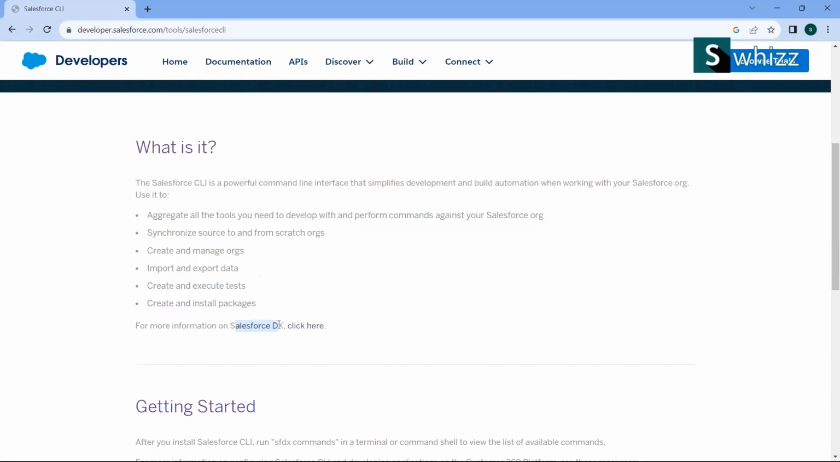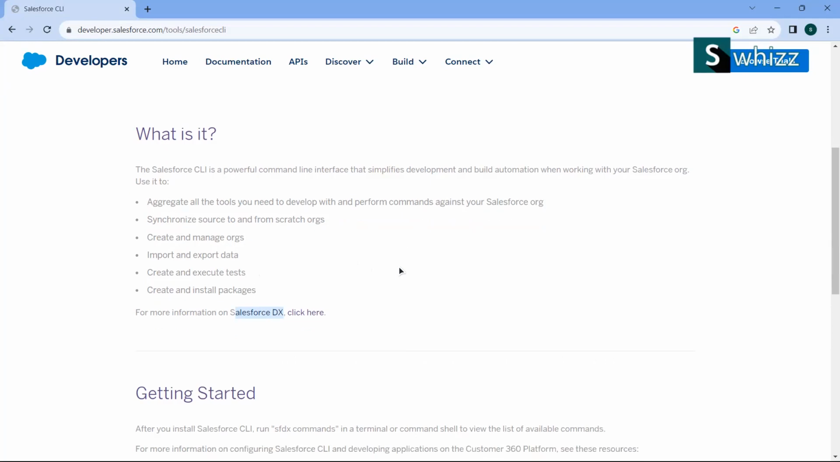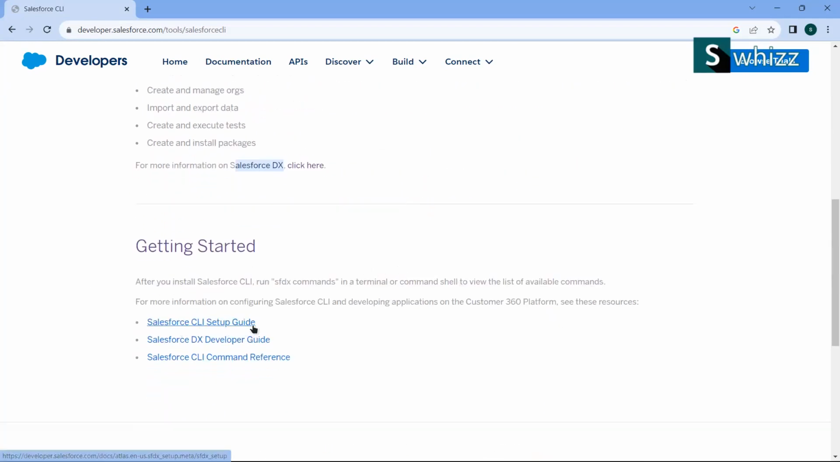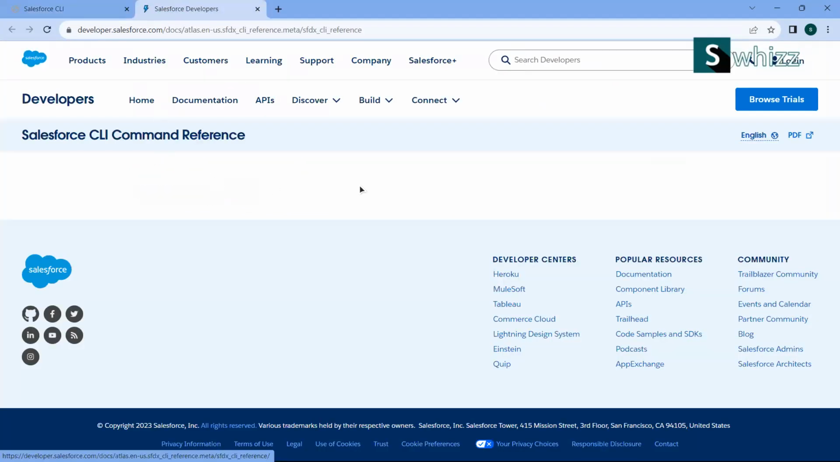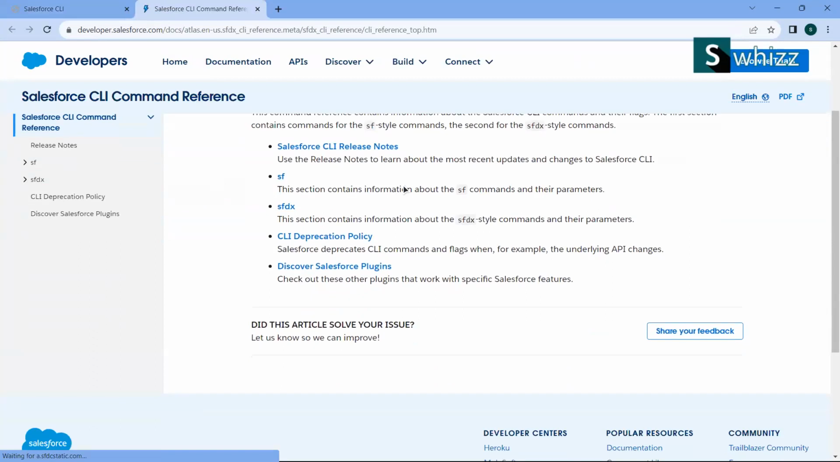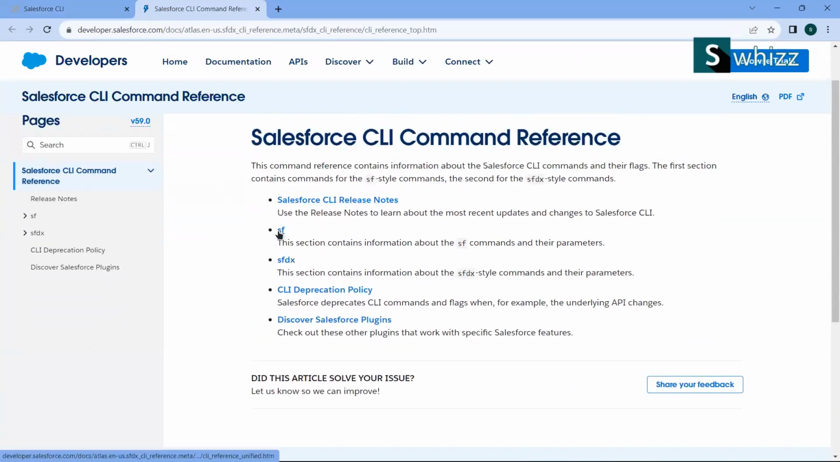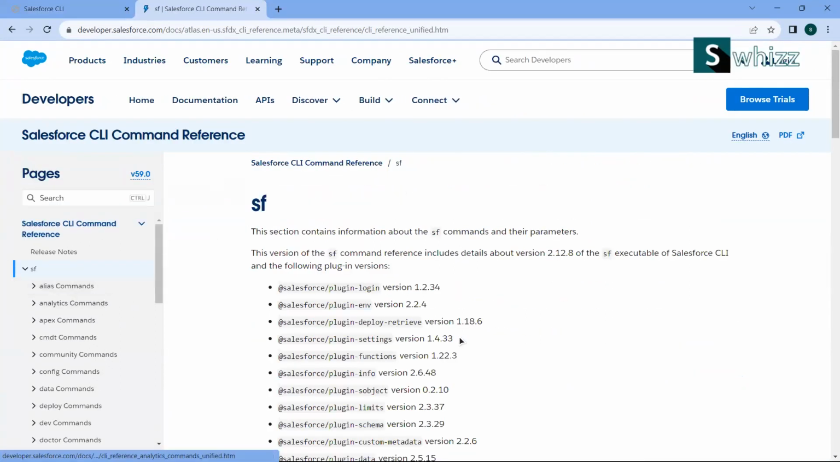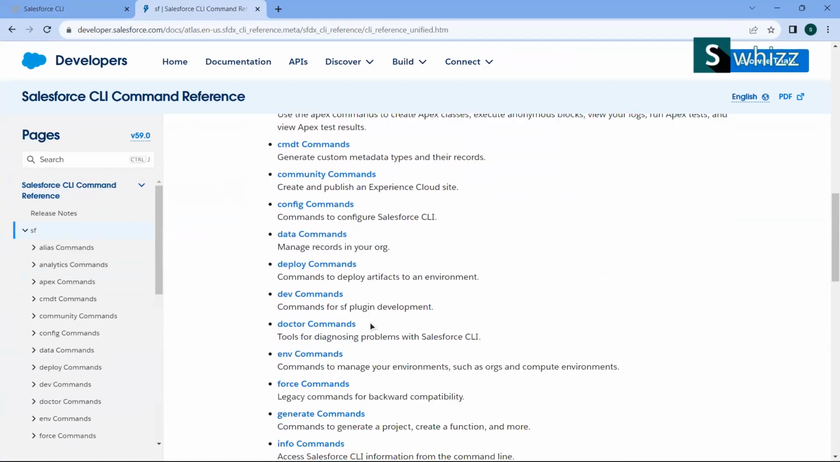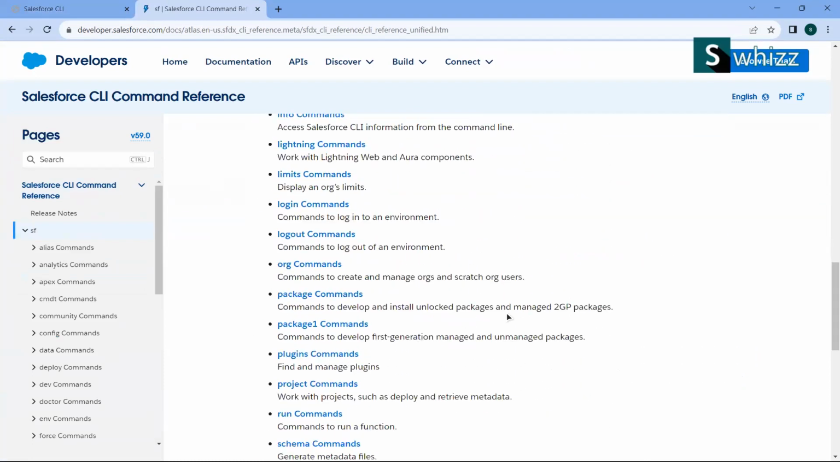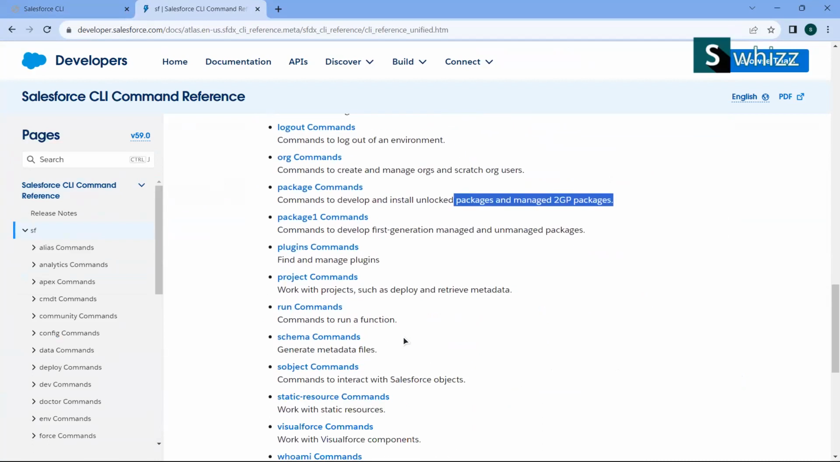To be exact, it is Salesforce DX, a combination of Salesforce CLI, Visual Studio Code, and the Salesforce Extension Pack. I will tell you more about it. If you want to know more about the CLI setup guide, the DX setup guide, and the CLI command reference, you can go here. You can observe all the commands that you can use with your Salesforce CLI. See, SF commands. These are all the different commands that are available. CMDT, force, env. You can see what each command is going to tell you.